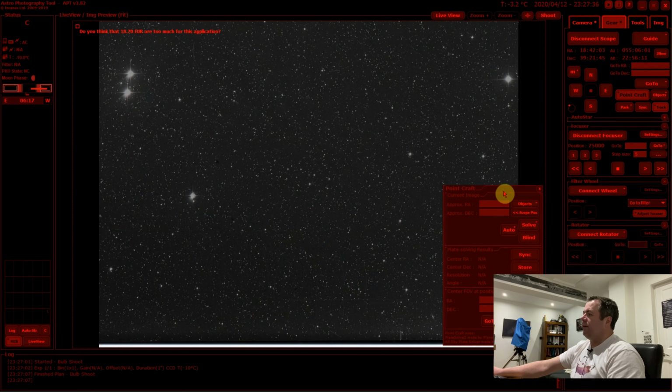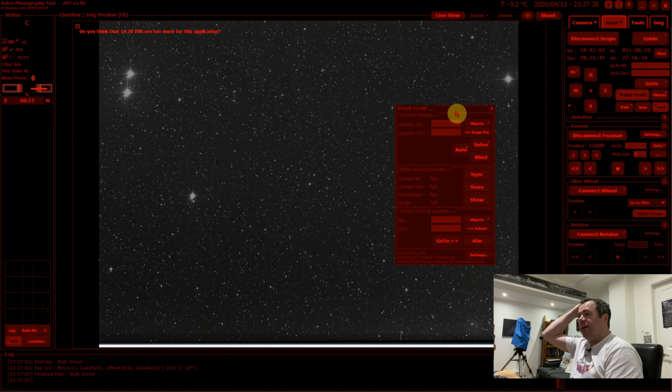PointCraft is the feature inside APT which allows you to do plate solving. And if you remember from part 1, plate solving is the ability for software to look at an image and work out what it's pointing at.